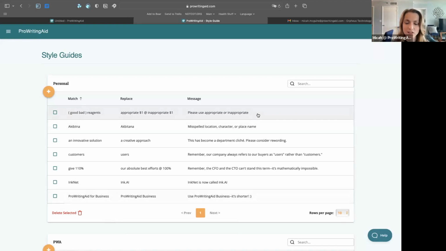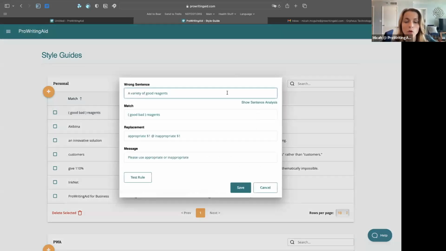This isn't going to be nearly as complicated as, say, something like the Oxford comma, but it's a little bit more powerful than just our find and replace. So here we did have a customer that wanted to replace good and bad reagents with either appropriate or inappropriate, because good or bad in their minds was making a moral judgment on the reagent whenever they just needed to make a judgment on was this the correct reagent to use or not.